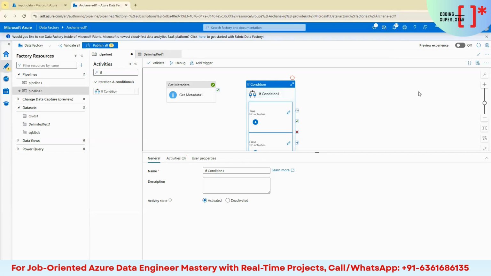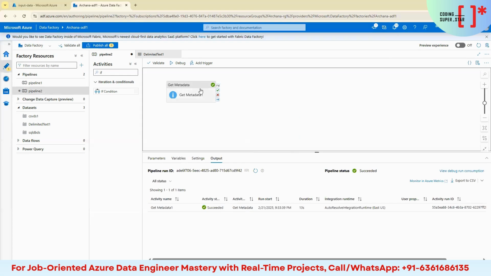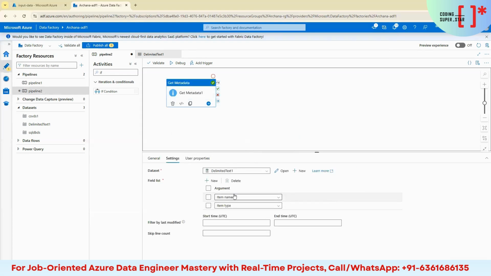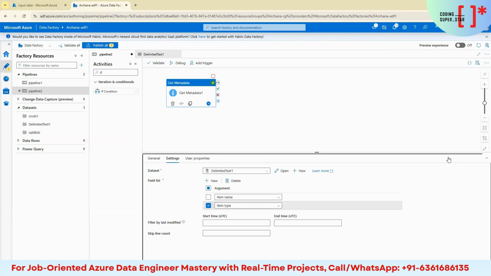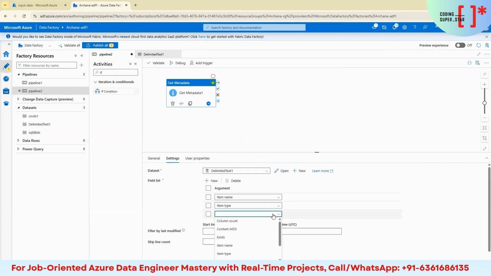Maybe we can use it as you have asked. Both the conditions you can get, but generally what we do is we'll go with one condition. It's working for multiple conditions, multiple field lists also. You can add more. Last modified, you can get all the data on the output. You can use them, but generally we'll be using one.